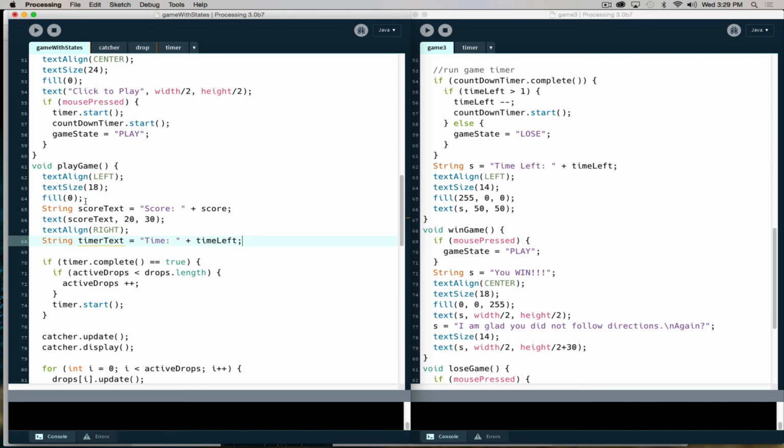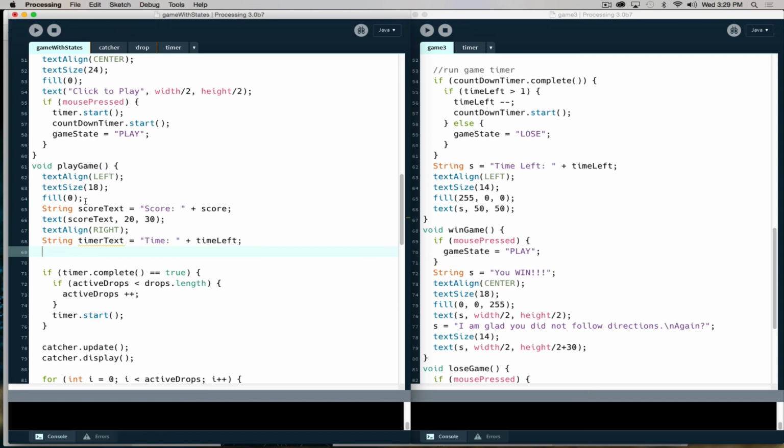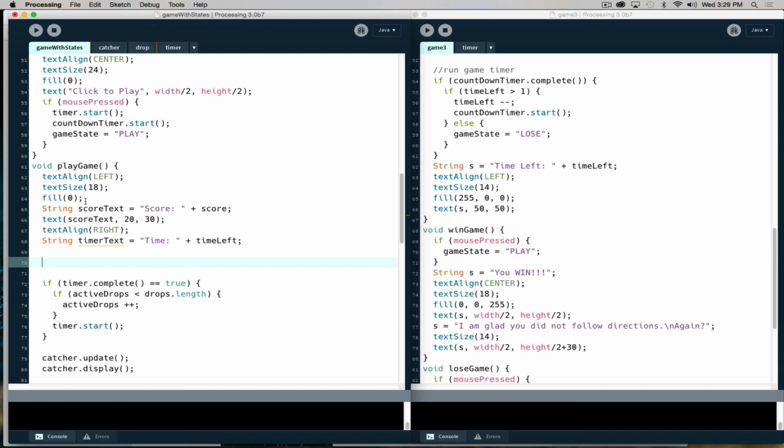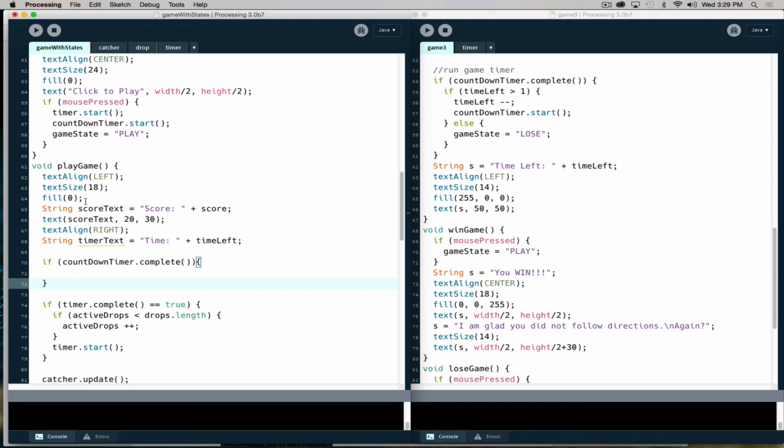The next thing that we need to figure out is how to show that. And what we're doing is using the timer object, but this time it's our countdown timer. So if countdown timer.complete, so when it's complete, then we need some curly braces as part of it. I had to shut my phone down there. Okay, so countdown timer is complete.